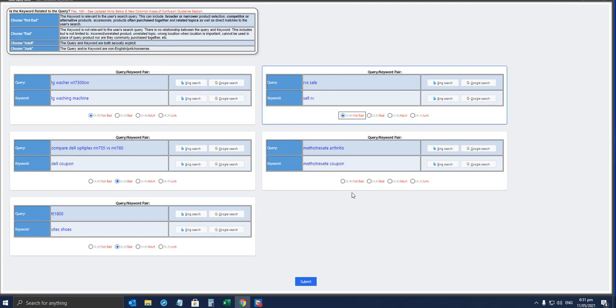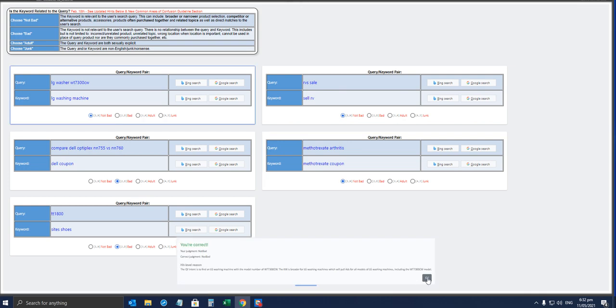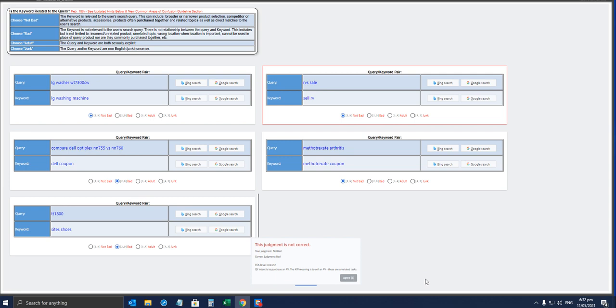Methotrexate arthritis. Hold on a sec. The keyword is not relevant to the user. There is no relationship between. I would say that's not bad. Let's give it a shot. Submit. Okay, we got this one correct. Click on OK. The query intent is to purchase an RV. The keyword meaning is to sell an RV. These are unrelated.